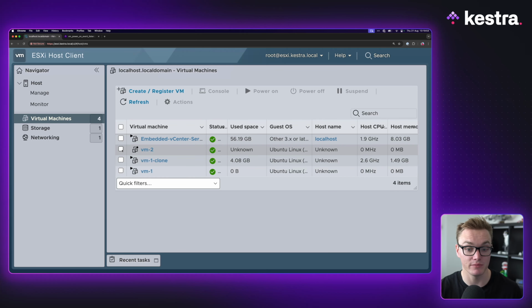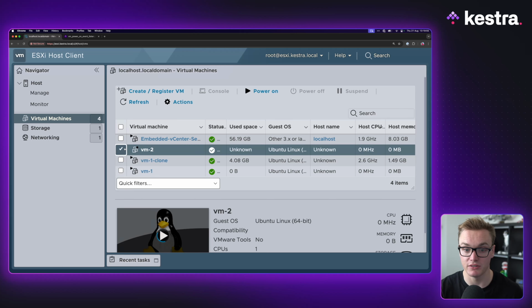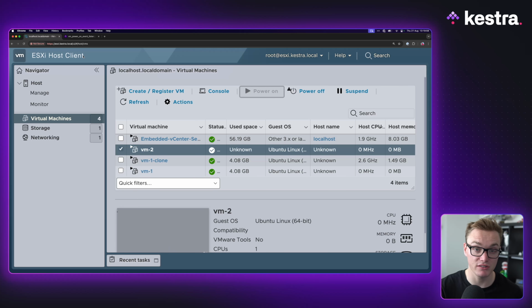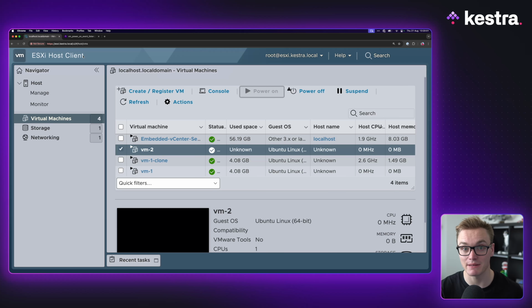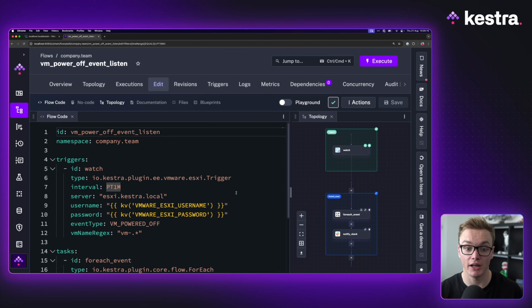We know that VM2 is not on. So what I'm going to do is now power that on. And so when the trigger then next runs in its minute interval, we'll get a Slack message to let us know that's the case. And while we wait for that to run, I also have one set up here for if a VM is powered off.